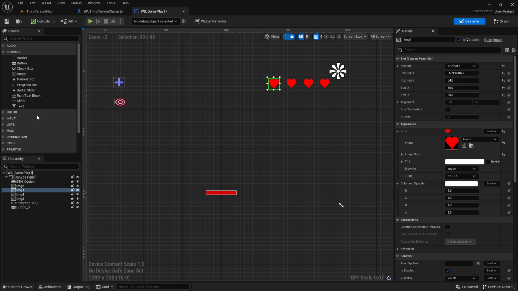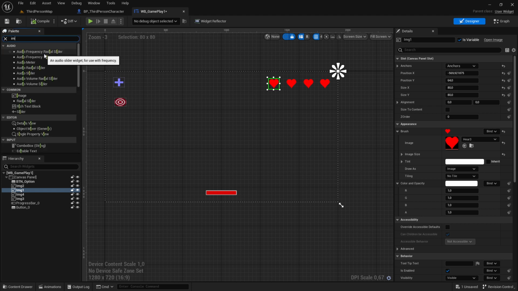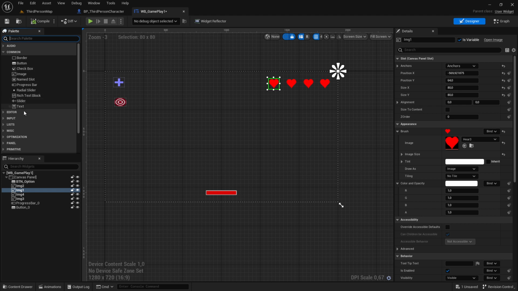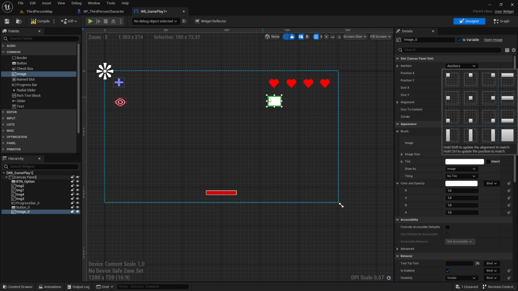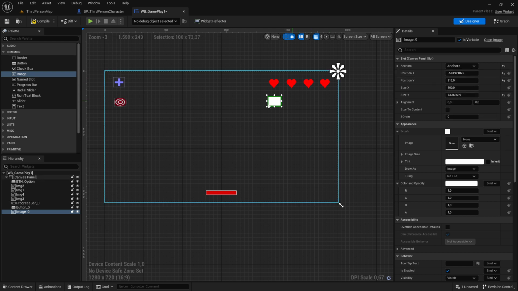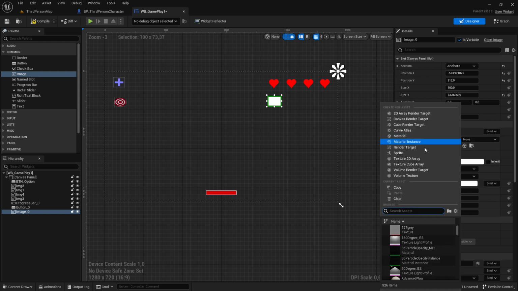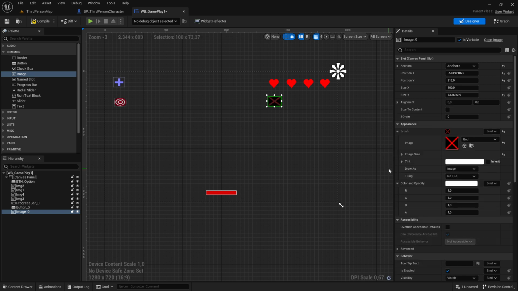How do you make this? For example, you go here and find image. If you don't want to search all the time, you can just type image on top, and it pops up very fast. It's in the common section, then you put the image in, go to the details panel, and set the anchor where you like. For example, this one I like anchored on the right side, and then you go down to the brush. The brush is the place where you select your image. Find the image which you like. Let's make it this one for fun.